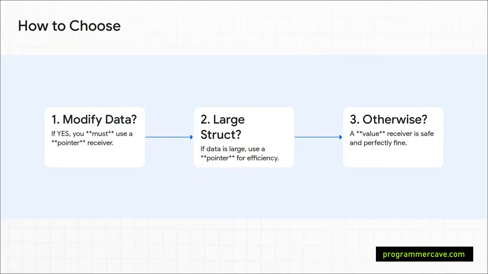It's actually a really simple checklist. Question 1, and this is the big one. Do you need to change the data? If the answer is yes, stop right there. You have to use a pointer. No choice. Okay, if the answer is no, then you ask question 2. Is this thing I'm passing really, really big, like a huge struct? If yes, you should probably still use a pointer just to be efficient and avoid making a giant expensive copy. If the answer to both of those questions is no, a value receiver is totally fine.